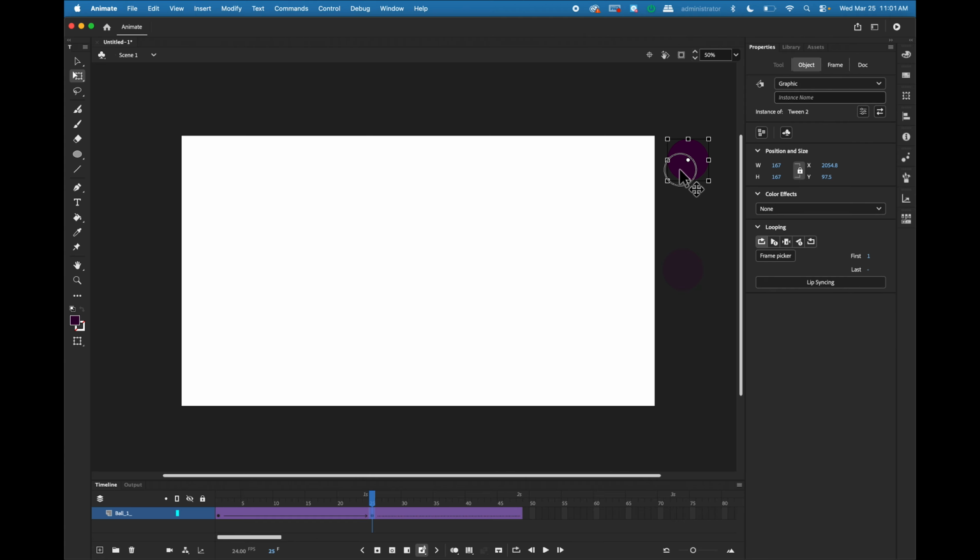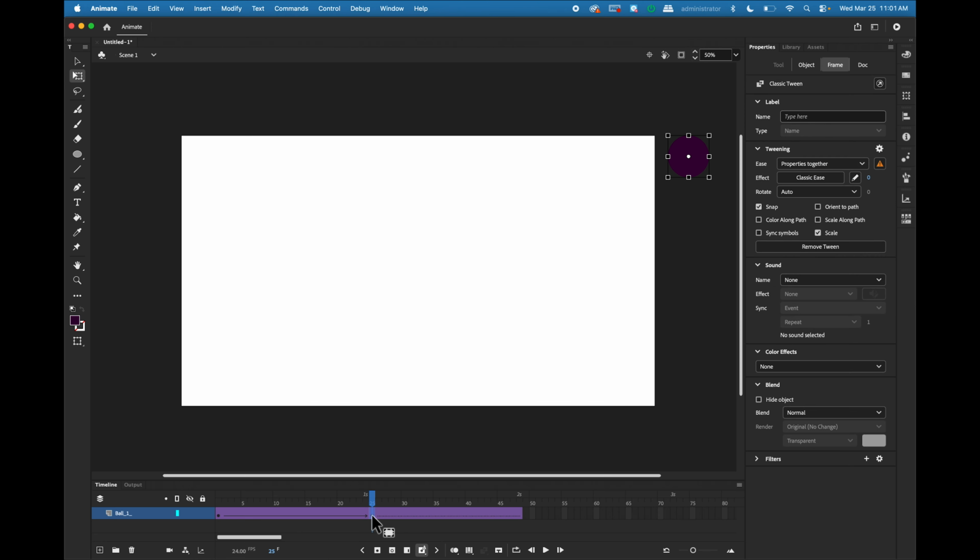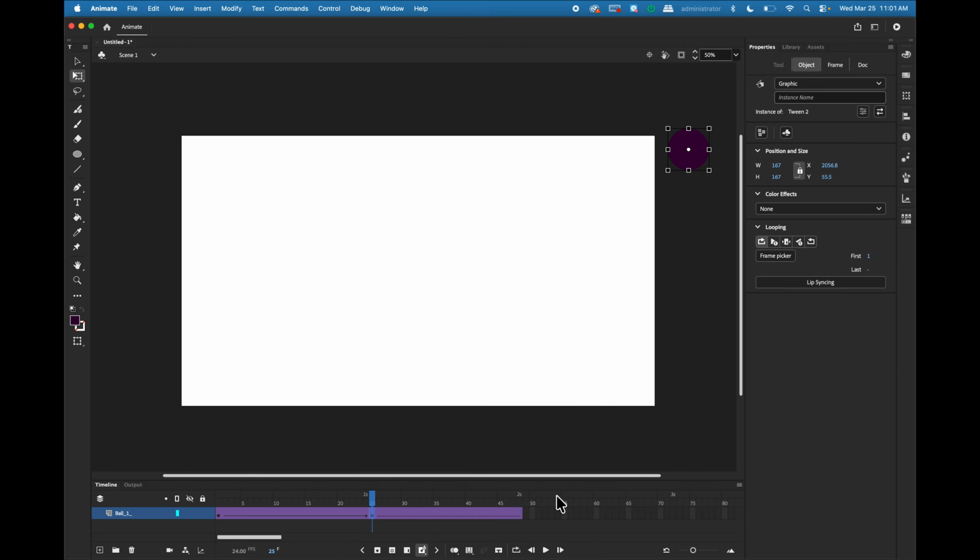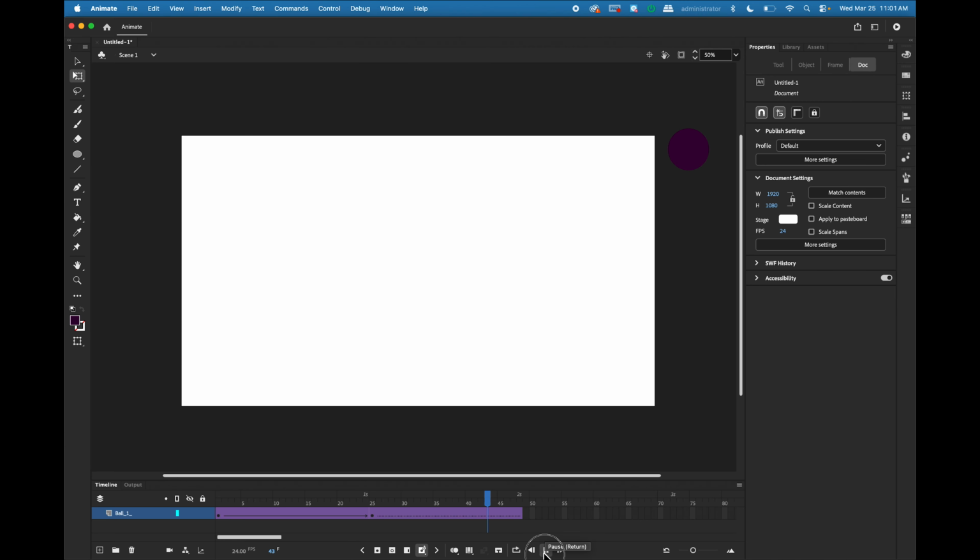Now, something else you can do, if you select that second keyframe, you can make adjustments. Maybe you want to change the direction. So I'm selecting the second keyframe, and I move that ball or that circle up. If I press play, now it changes direction. So this is adjustable as many times as you need it to be.